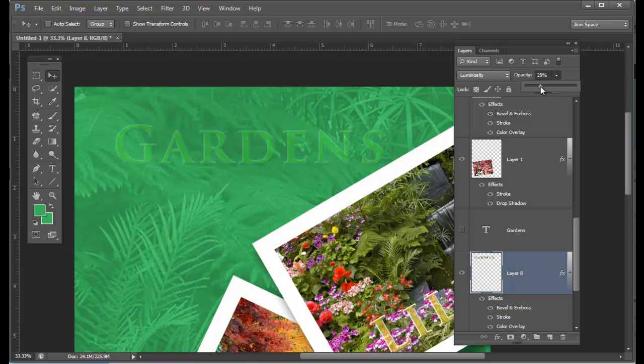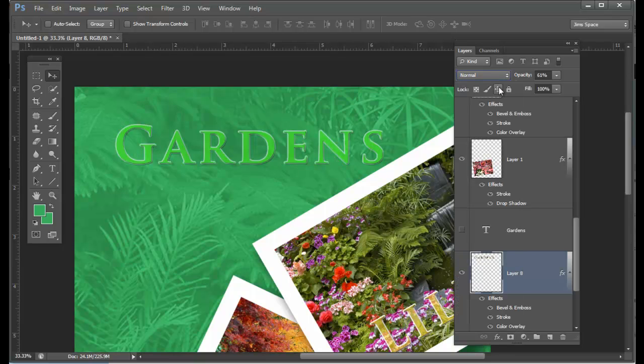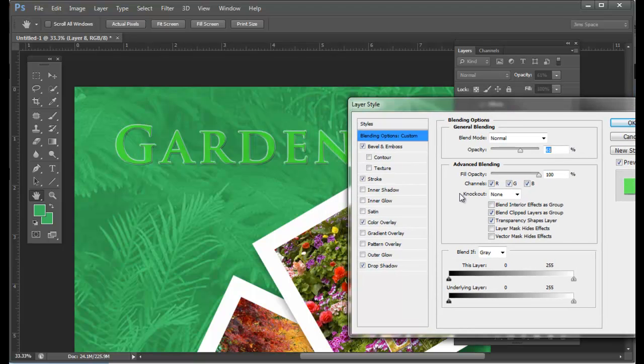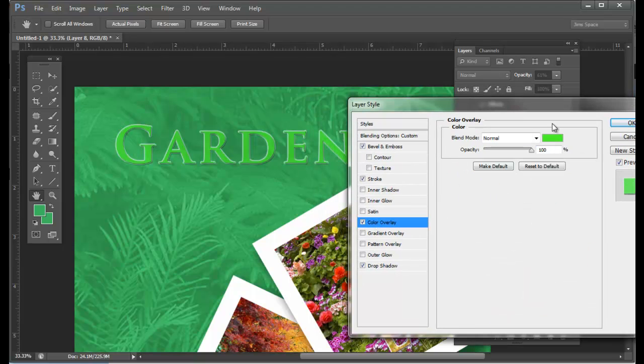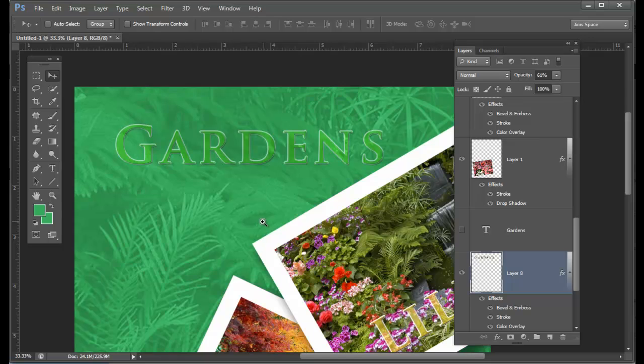So we can increase the opacity, and we can also remove the blending mode, which doesn't make a difference because the opacity in the layer style is 100%. So we can go back into that, and notice the going back and forth process. So in the color overlay, I'm going to decrease the opacity so we can see through. I'll hit OK, and that looks pretty good.